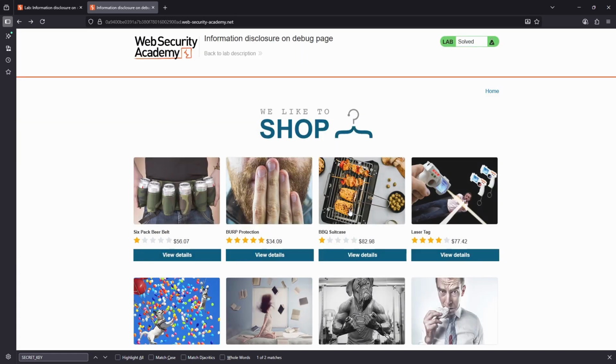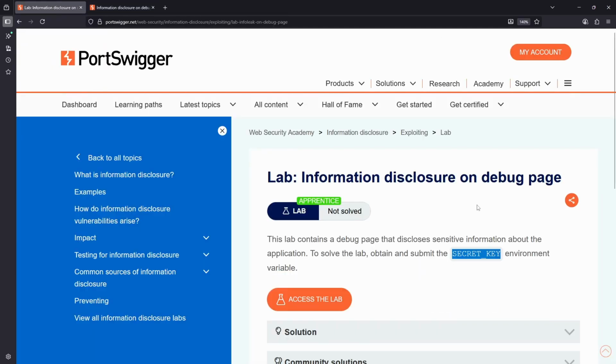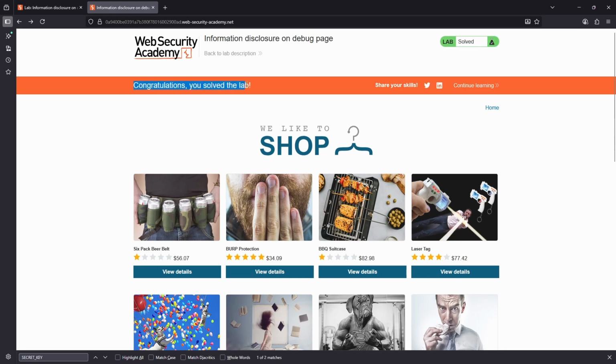Okay, yeah, congratulations, you solved the lab. So yeah, this is it. We solved the lab. We found the information that was on the PHP info page, and this is how we were able to solve the lab.